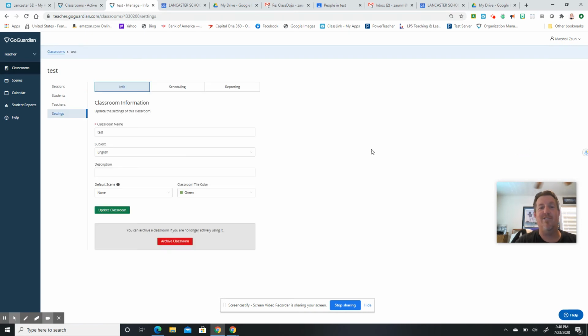Your settings allow you to come in, and let's talk about the settings real quick because I added the classroom a little bit different because I did it through Google Classroom. The settings allow you to put in the subject, a description. You can add a default scene. So your allowed mode with block sites could be your default scene, the one that runs at startup or at the start of the day, and you can update that classroom.